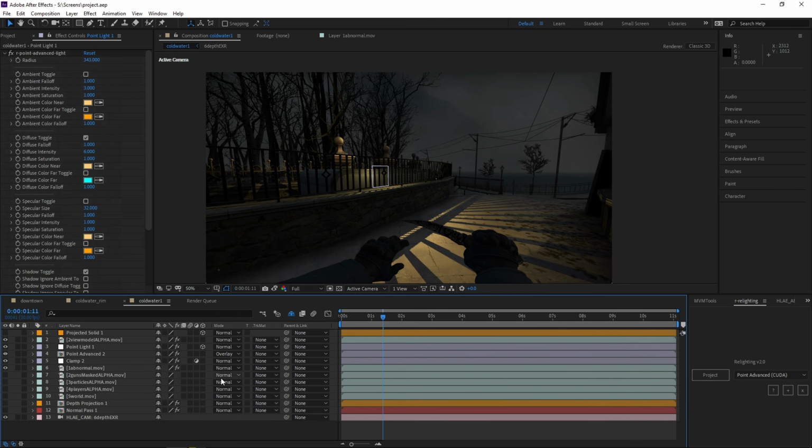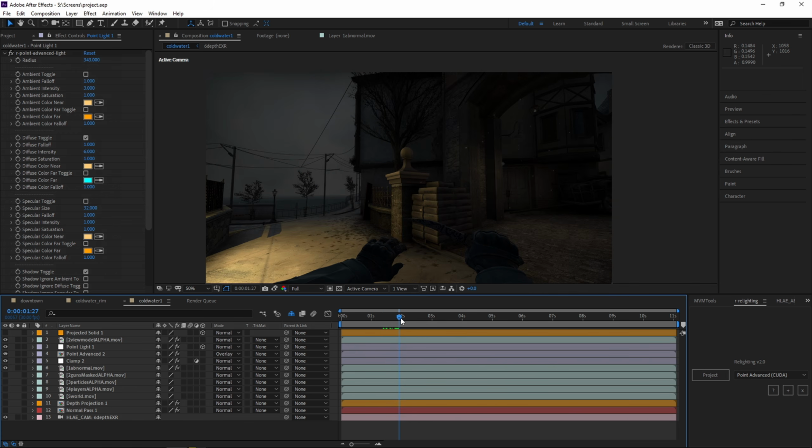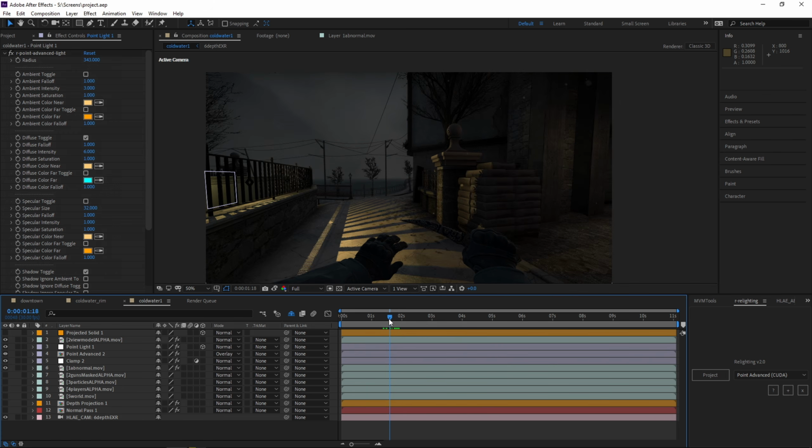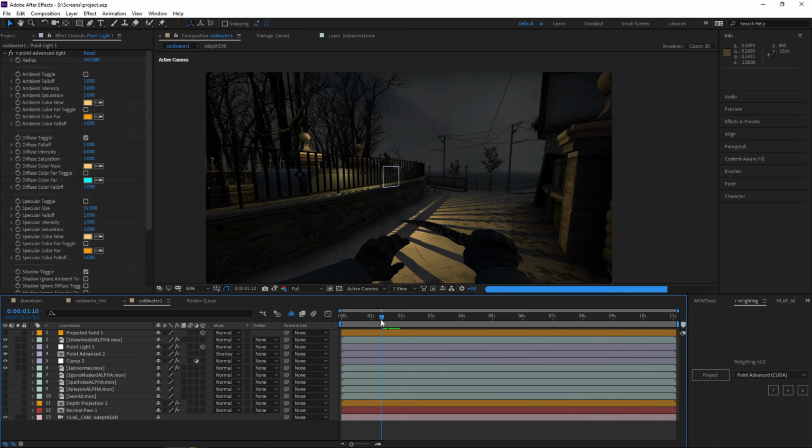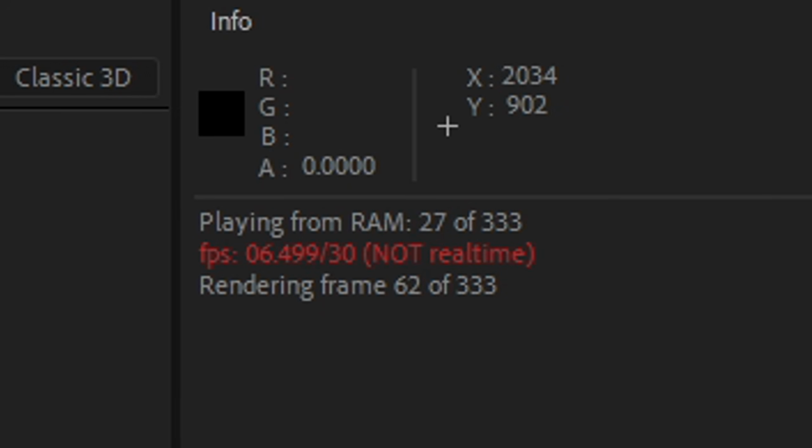However, shadows come with two drawbacks. First, they're screen space. For example, if I move the camera so the fence is not visible anymore, the shadows it was casting will instantly disappear. The second downside is that they're extremely performance intensive.